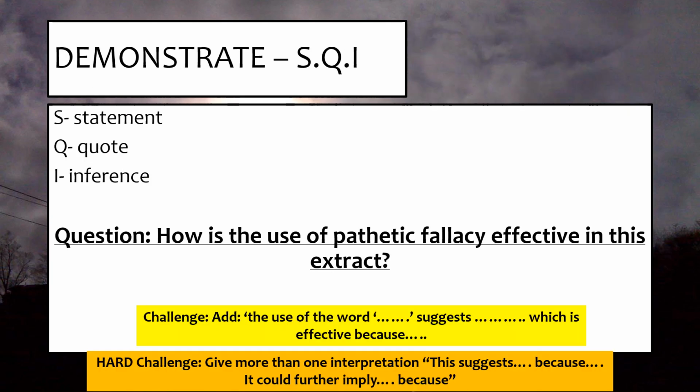Moving on to the demonstrator this lesson, you're going to be showing us how well you understand pathetic fallacy. You're going to show us that you can identify pathetic fallacy in a text and also be able to explain clearly the effect that pathetic fallacy has had. So we're going to be using SQI, which is statement, quote, inference, or PEE, if that's the acronym that you prefer, point, evidence, explain. And your question is, how is the use of pathetic fallacy effective in this extract? You might want to write that question down before you start your paragraph, so if you flick back through your notes, you know exactly what question you are answering with that paragraph.